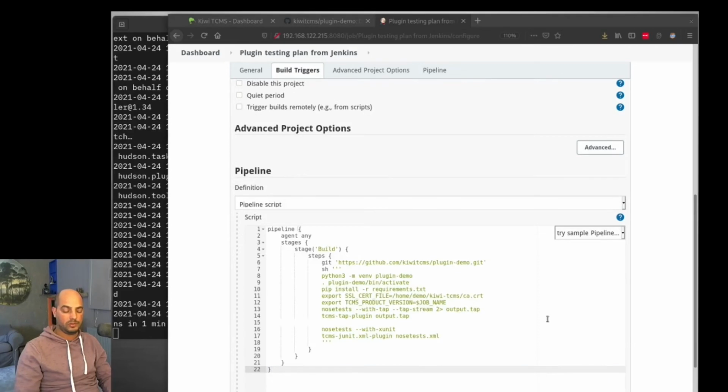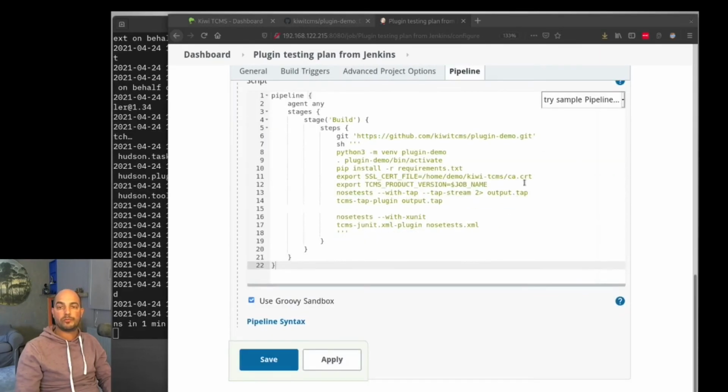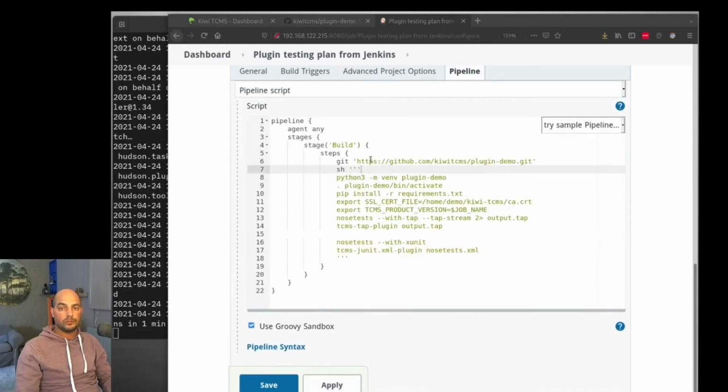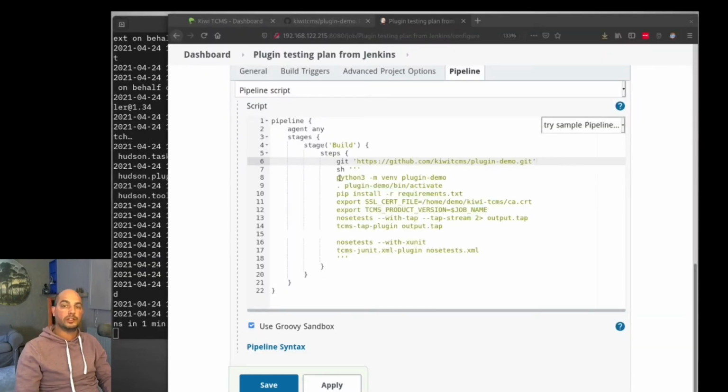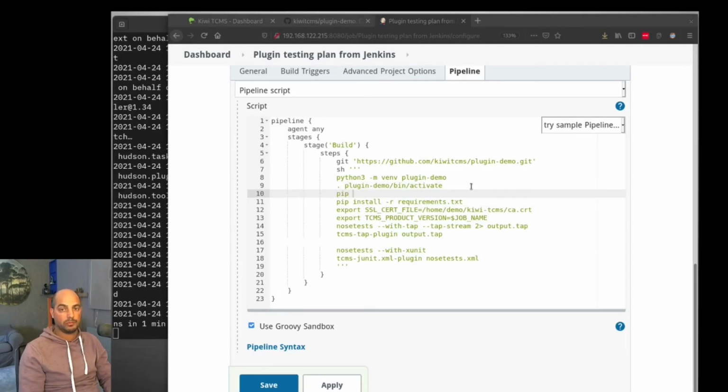how it's working. Let me increase the font a little bit. So the first one, git repository plugin-demo.git. Like I did on the terminal, it will clone it and then run these commands on it. So python3 virtualenv plugin-demo, source it, install the requirements, but maybe I'll still need to install pip, install wheel, add that to it just in case. The key is there. And then the TCMS product version.